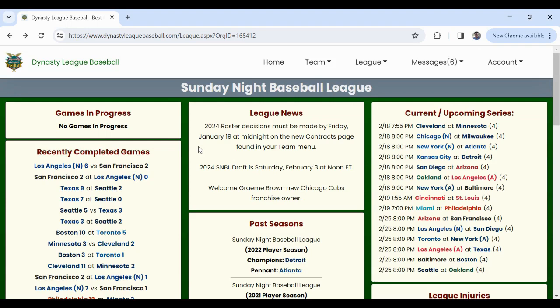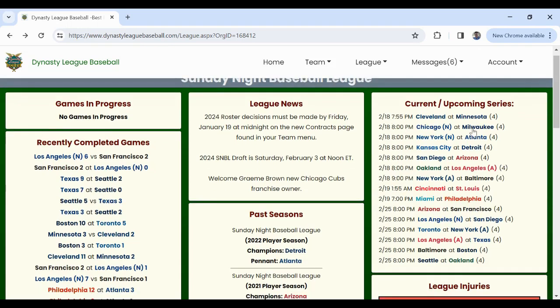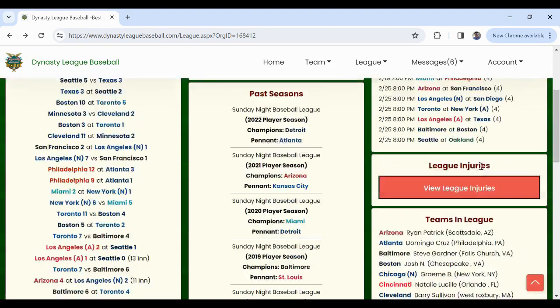Then on the right-hand side, we've got the current upcoming series. You can see here, Graham, who do you have next? You're going to be playing at Milwaukee, and the number in parentheses is how long the series is. It's 4 games. This is just our schedule: 4 games within our league, and then 3 games for the interleague series. And then as you scroll down, you can see the league injuries, and you can click on that.